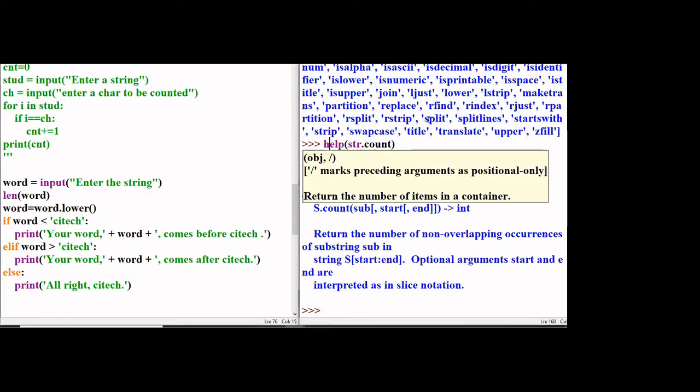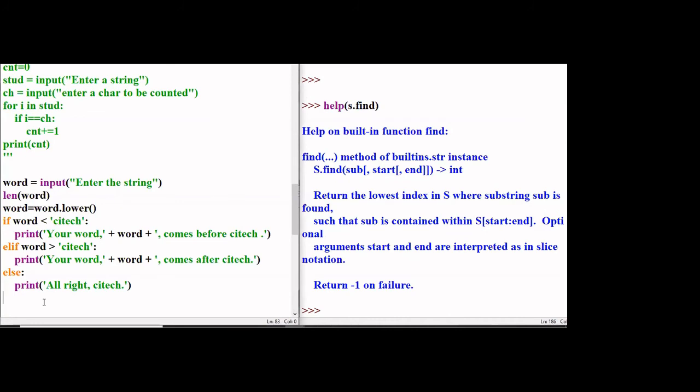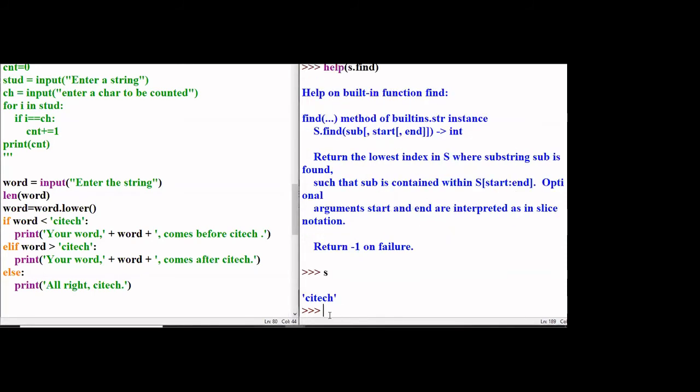We will see the find method now. Here I'll again store CiTech in S, right? I will say S dot find, and I'm going to say T.